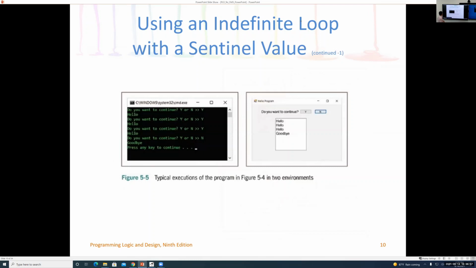Okay, so that is the example here. Do you want to continue? Yes. Print hello. Do you want to continue? Yes. Print hello. Continue? Yes. Hello. No. Goodbye. So see 1, 2, 3, and 4 here.